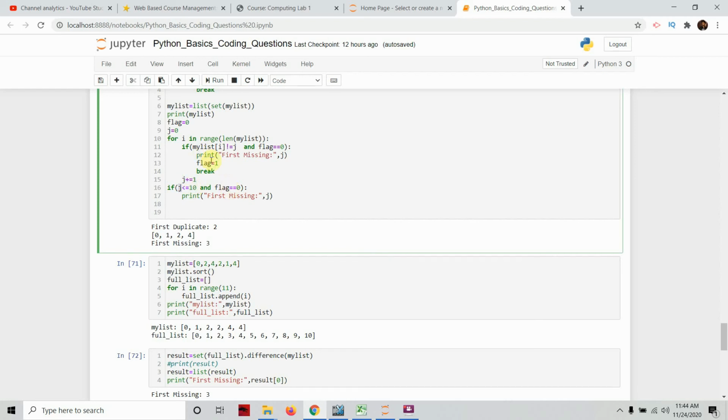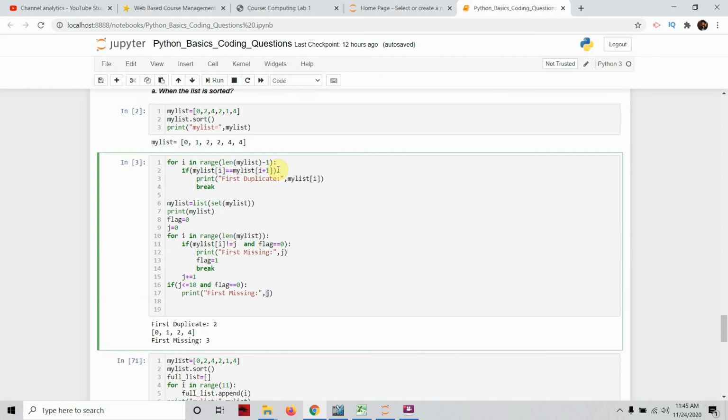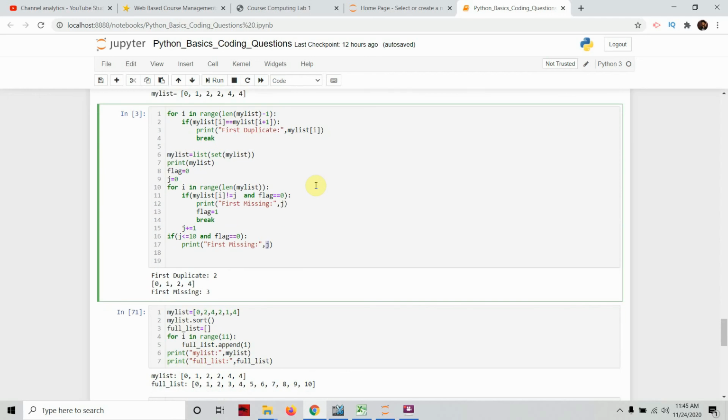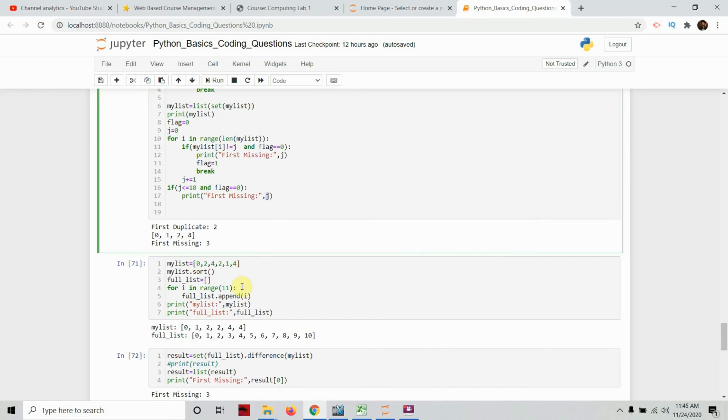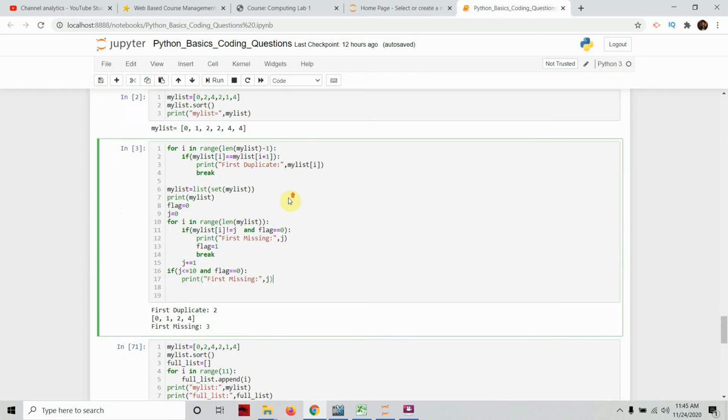That means we have not printed any missing value till now, so we'll print the first missing value as 4. This is how it works. This may not be the most efficient algorithm. If you know some better, more efficient algorithm, kindly comment down below. We are always open for discussions. So this is just a way to program a particular question, that is given here.